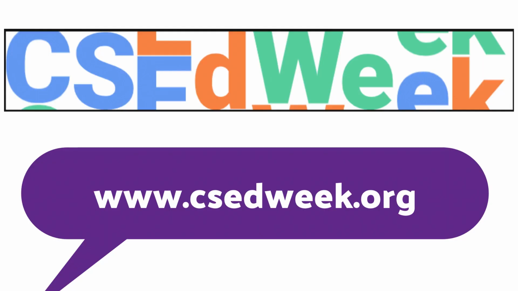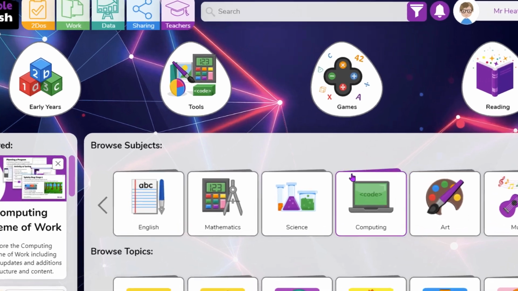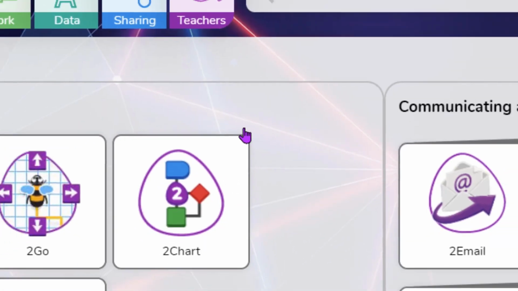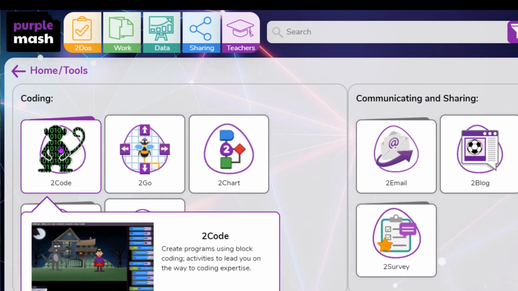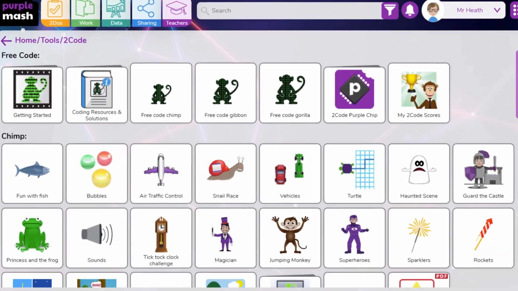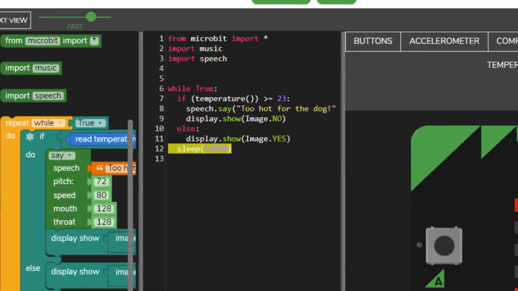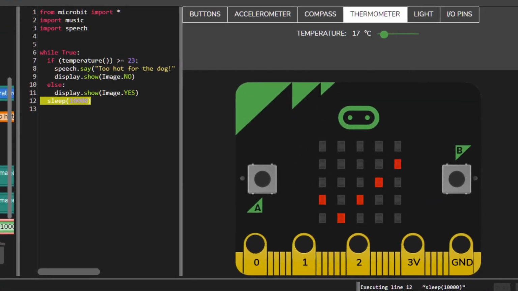Computer Science Education Week aims to inspire students and teachers in the ever-changing world of computing. Purple Mash's TwoCode and Python in Pieces can both support fantastic computing education. In this video, we're going to take a look at what you could get out of it if you're a new user or if you're just interested in finding out more, and then towards the end of it, we'll take a look at what you might find useful if you're an existing user.